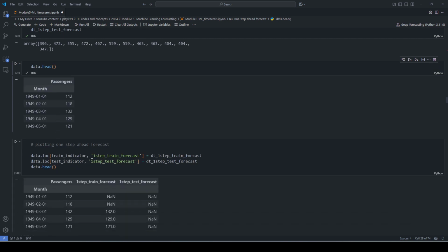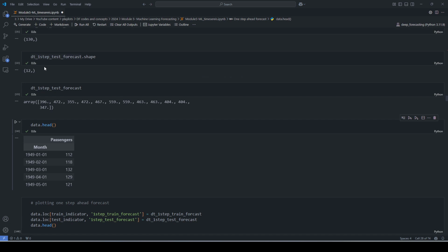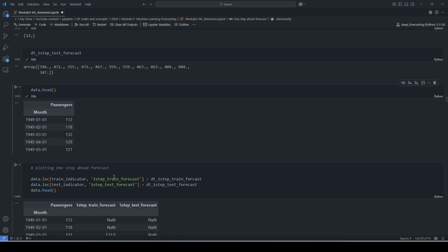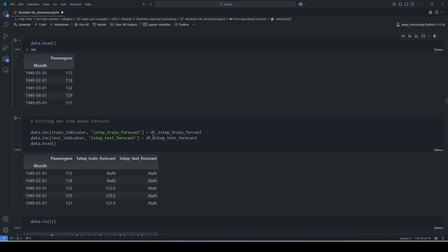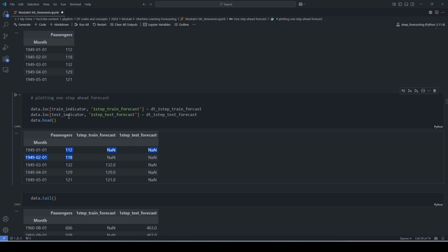And we are going to add the prediction in the train set to the first 132 observations, excluding the first 2, remember, because you're not predictable. And then we're adding the last 12 predictions to the tail of the data set, right? So this is where the train indicator and test indicators are becoming handy.